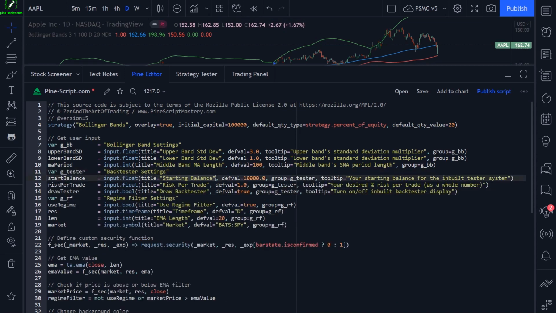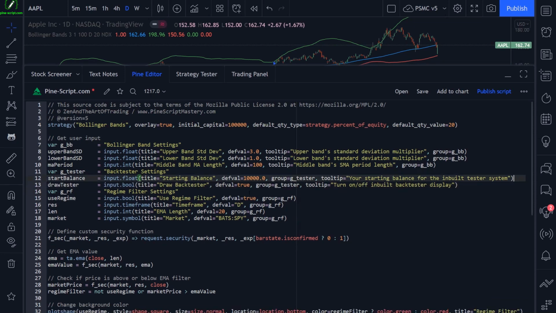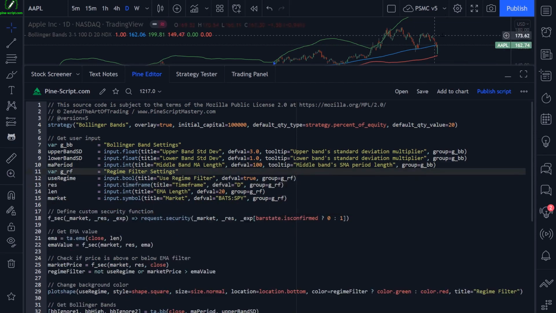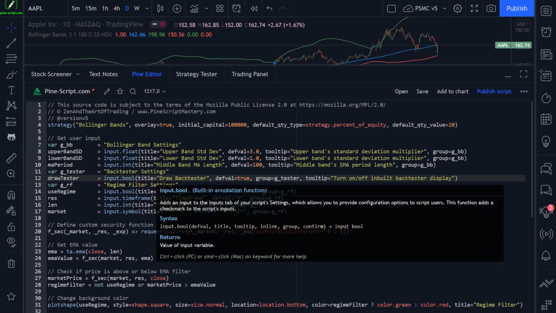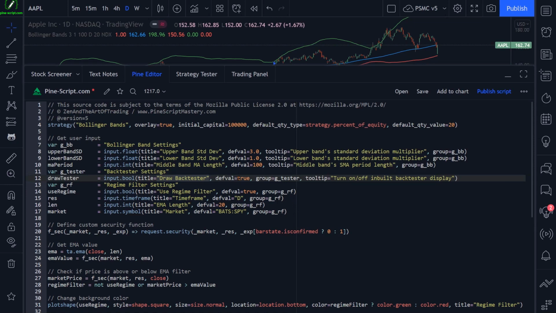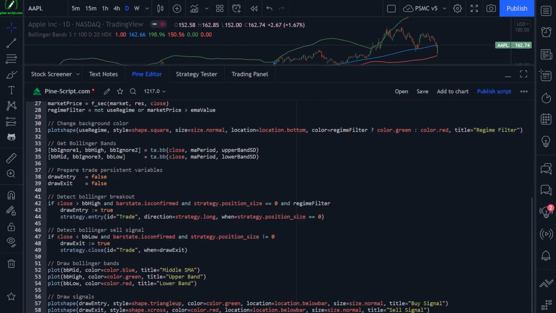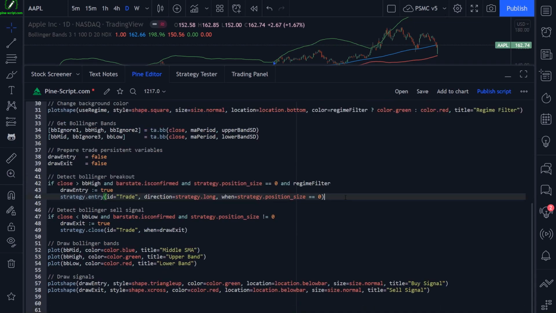We just have a starting balance, a risk per trade, and our draw backtester. We can actually get rid of the risk per trade. I'm not using that today. And we can also get rid of the starting balance. So for today's lesson, the backtested display we're going to be drawing is going to be very simple. So we only need one user input here. That is to draw the backtester or turn it on or off.